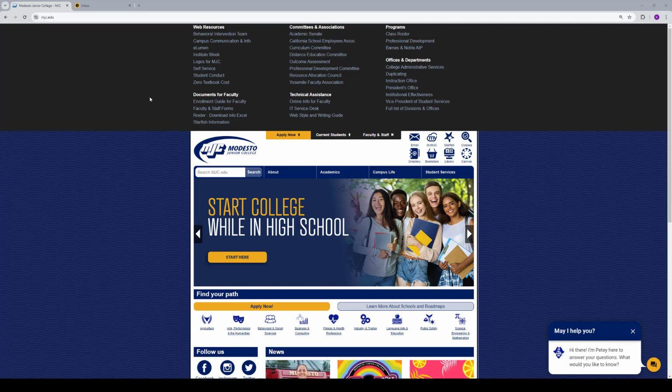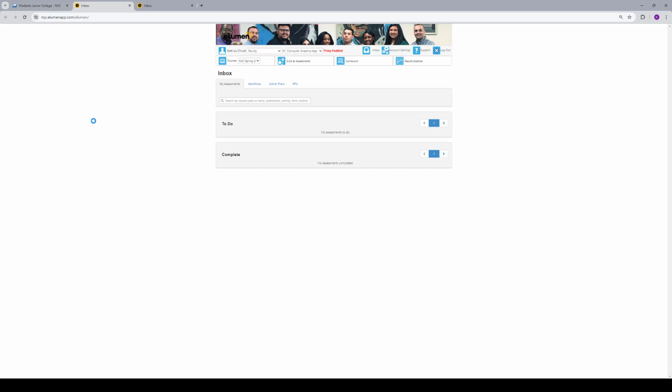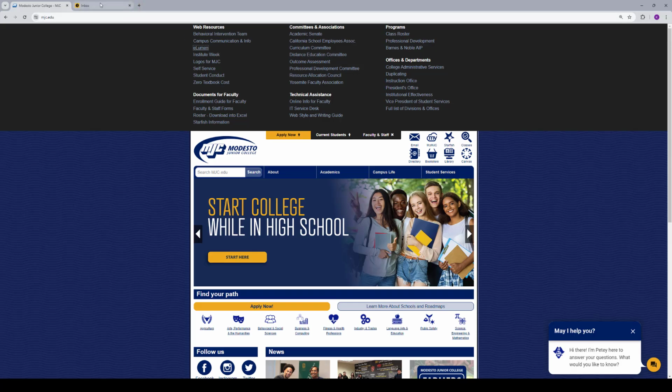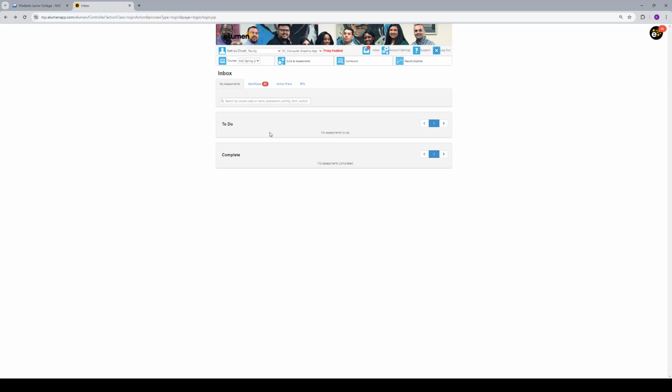Okay, so I'm just here on the MJC homepage and we're under faculty and staff, and I'm just going to click on eLumen. That opens up essentially the login window if you're not already logged in, but I'm already logged in, so we're already here within the interface. All right, so go through the login process and you should get here.